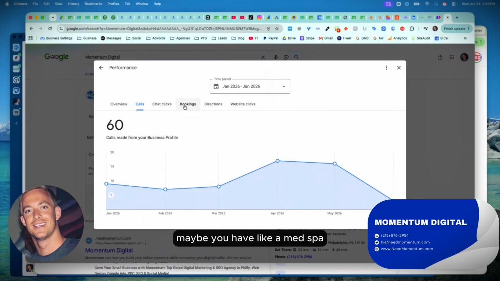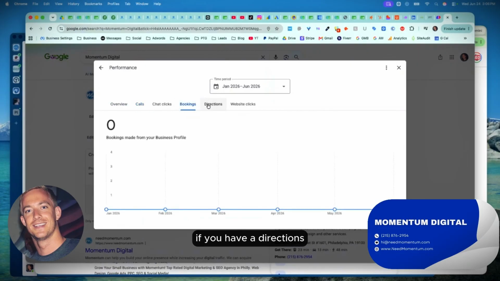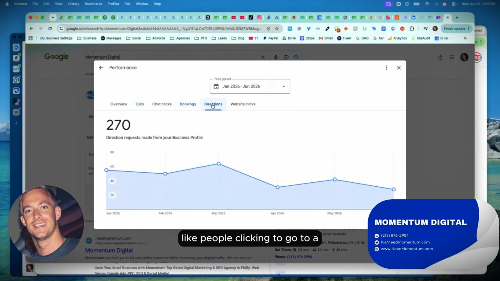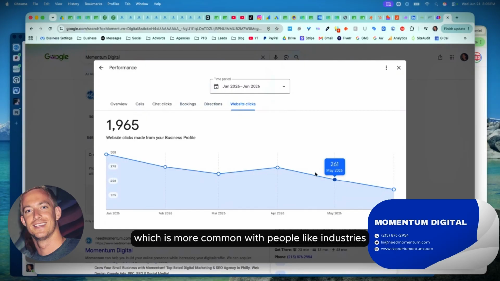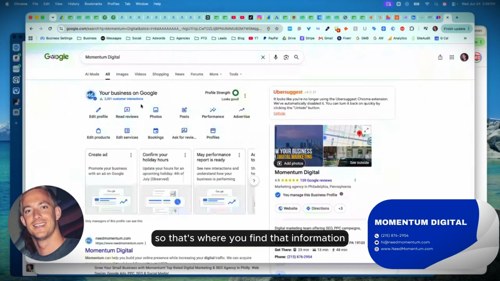If you have a booking link, maybe you have a med spa. If you have directions, like people clicking to go to a coffee shop, you have a lot of direction requests, like a restaurant, or people clicking through to the website, which is more common in industries, like I said, for non-immediate purchase decisions like a marketing agency or accountant. So that's where you find that information.